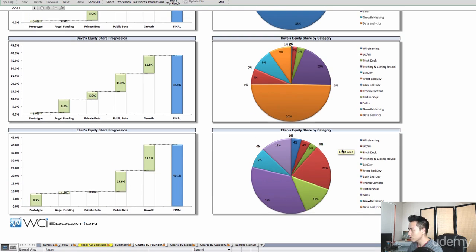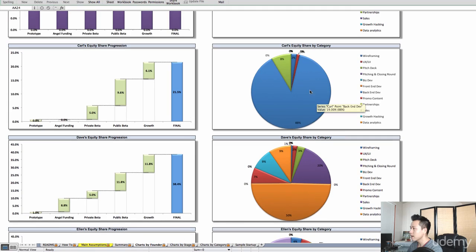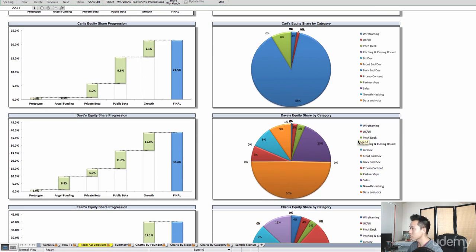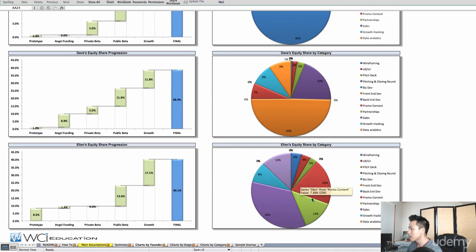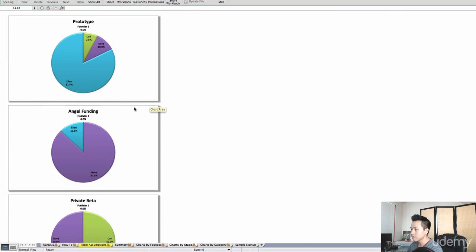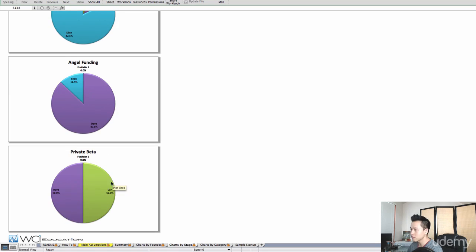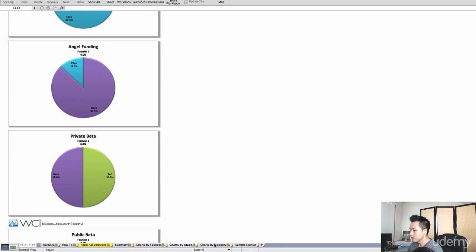Now to the right, we see how they're contributing. Carl's contribution is primarily back-end dev, right? And he's wearing far fewer hats, which can explain why the equity recommendation is lower for him. Whereas Dave and Ellen are wearing a lot of hats, even though for the vast majority of it, they're still wearing just 2 or 3 main hats, but then they're touching everything else. This will lay it out for you to be able to see that. And when you look at the stages, again, this is just to visualize it for you.